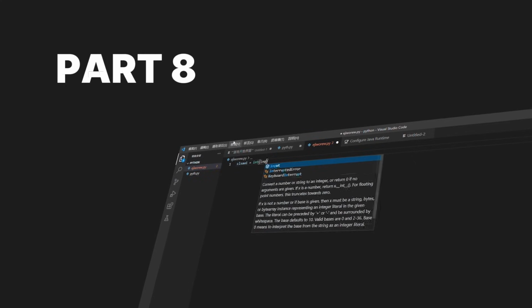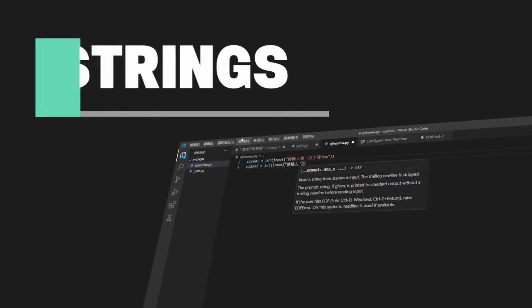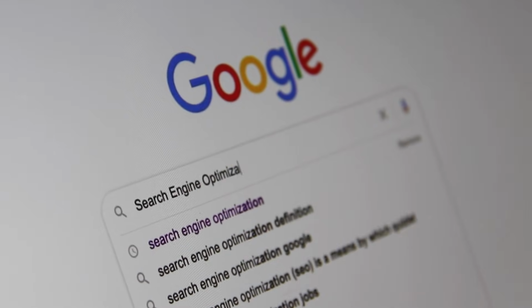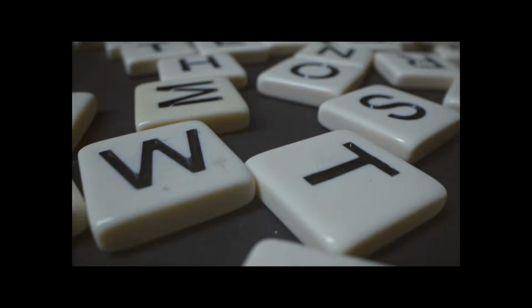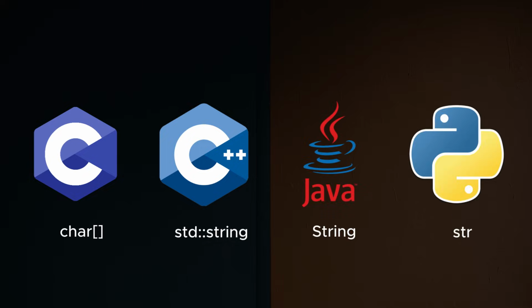Today, in Part 8, we're going to talk about one of the most widely used concepts in programming, strings. Whenever you type your name, search on Google, or send a text message, you're dealing with strings. Let's break it down, step by step, in C, C++, Java, and Python.